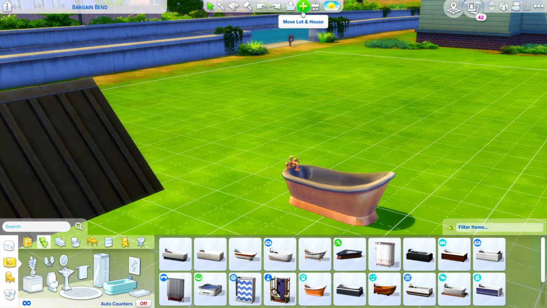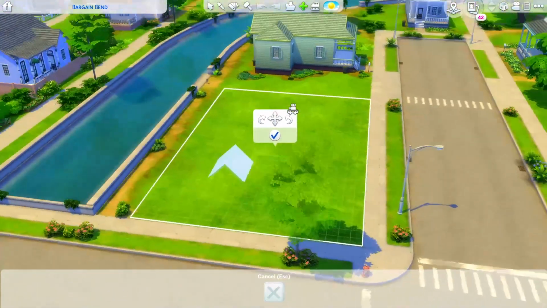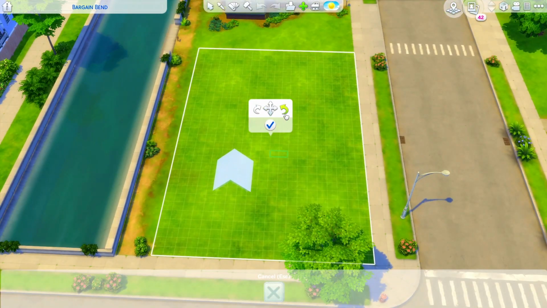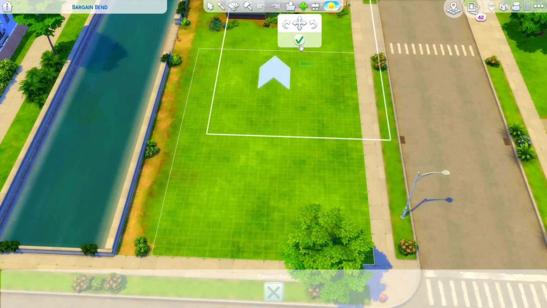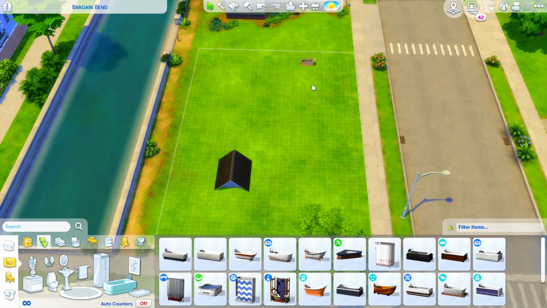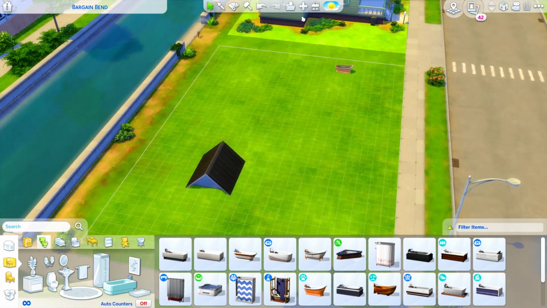We also have this button, which is the Move Lot and House. If you click that, you can either move the house or move the lot. We don't have a house right now on this lot, so I'm just going to click Lot. And from here, you can either click the Rotate buttons or the Move Objects button, and you can just move it over here. And you're like, actually, I'd like the whole lot to be positioned like that. So it's going to just move based on what you'd like.